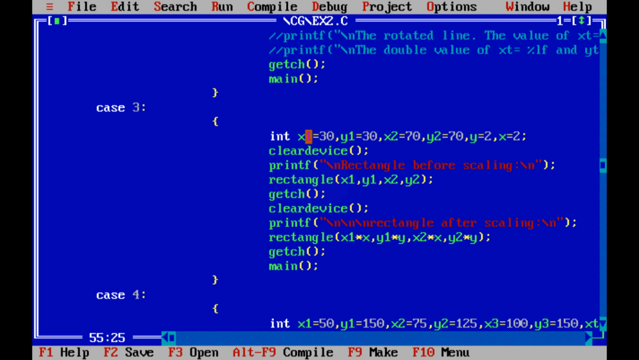Right. So here we have one first point which is given as 30 and 30, second point 70, 70, and then the scaling factors for x it's 2 and for y it's 2, and you're just clearing the device, and then we're printing it. Rectangle before scaling is the rectangle from point 1 to point 2. So we are just drawing a rectangle from point 1 to point 2, and we are just waiting.